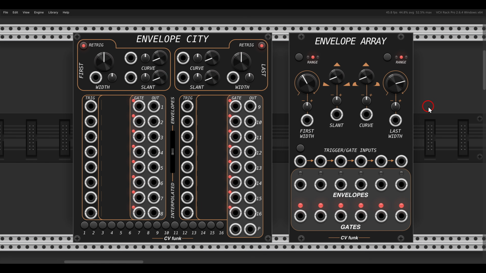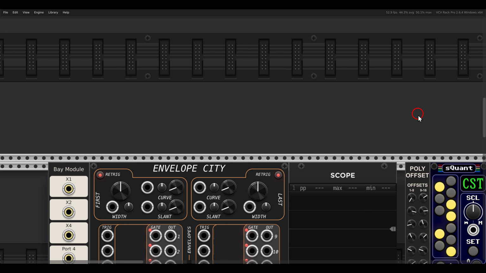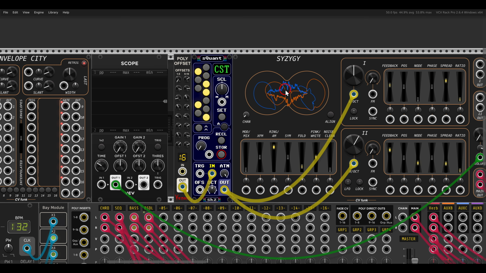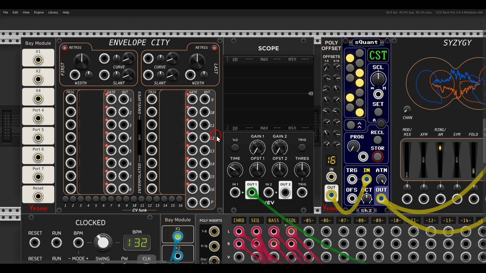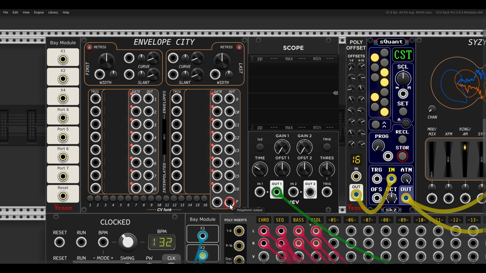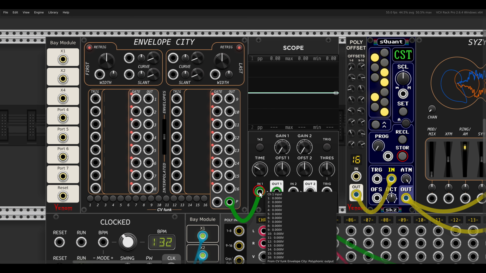The last module in this collection is Envelope City, which is similar to Envelope Array, and it gives you 16 envelopes and the ability to control the phase and curves between the first and last envelopes. Here I have a 16-note chord with SYZYGY, basically just 16 different notes. I'm using polyphonic offset, and also here on Envelope City we have polyphony. Since I have 16 channels, I can use the last output here, which will give me all 16 envelopes in one polyphonic cable.